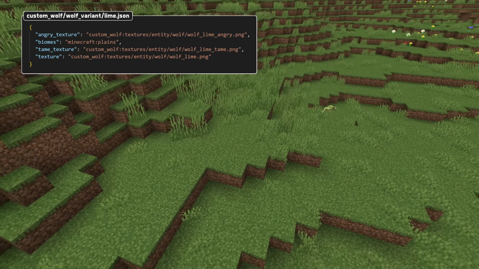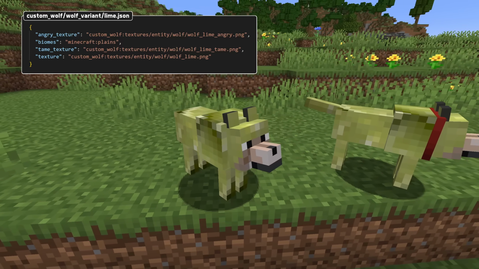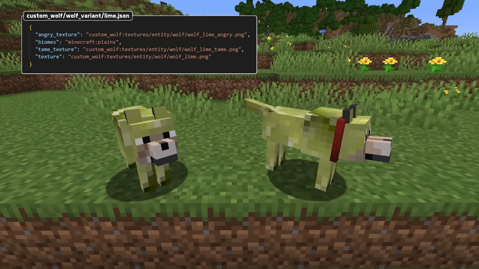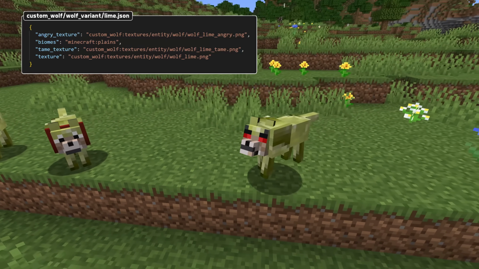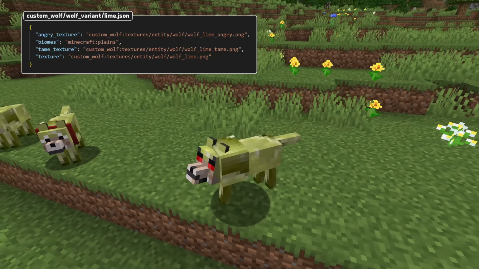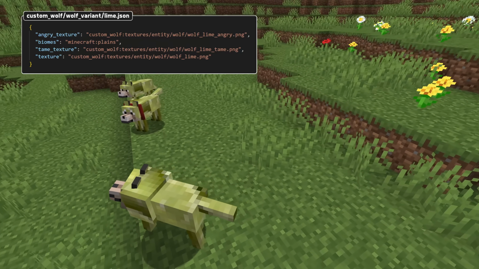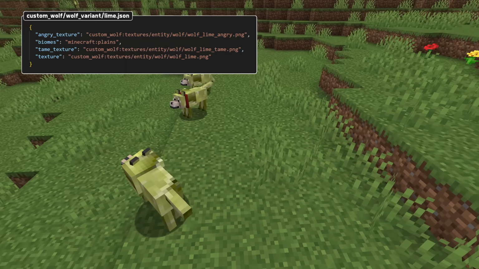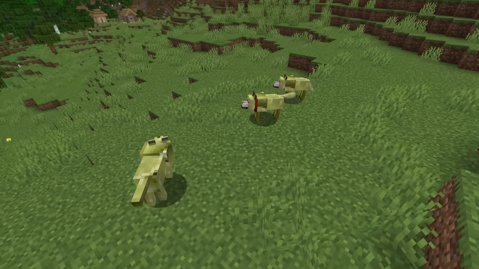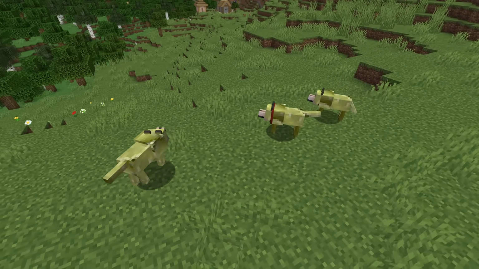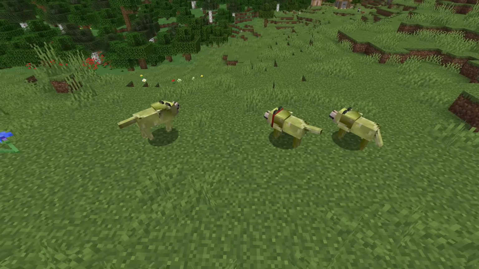The files for wolf variants have 3 fields for the texture of the wolf: texture for the default texture, tame texture for the texture once tamed, and angry texture for the texture of a wolf attacking something. The last field in the format is the biomes field, which defines which biomes the variant can spawn in. This is either a single biome ID, a list of biome IDs, or a hash prefixed biome tag. Of course, in order for this to work, the defined textures must also exist, so you may have to add a resource pack for the custom wolf.